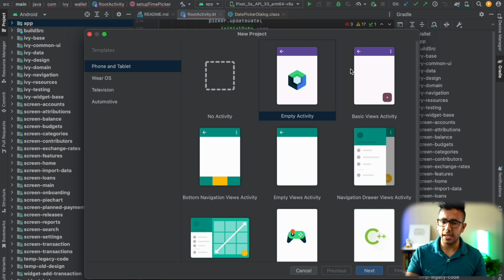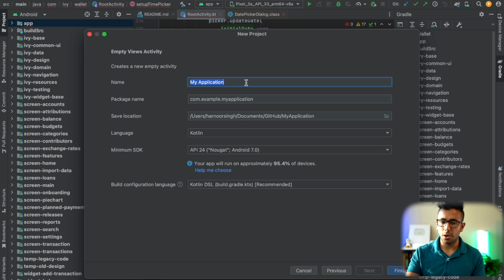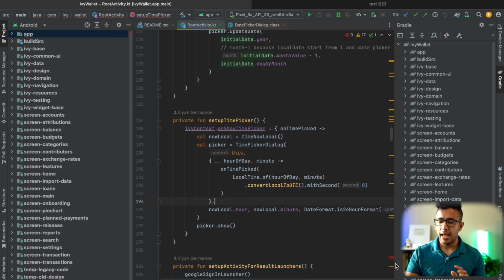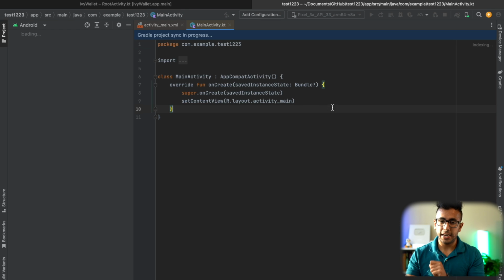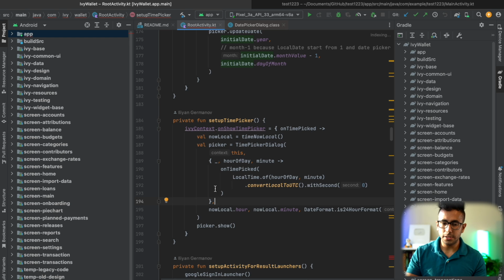Now in the new project, I will go to empty views activity, next, and here let's call it test. So let's just call it test 1 2 or test 1 2 3, whatever you want to call it. And I'm going to open that project. It is opened on a new tab on my right side. Now in this tab, all I'm going to do is copy this code. So this code starts from time picker to time picker dialog. We are creating a time picker dialog.